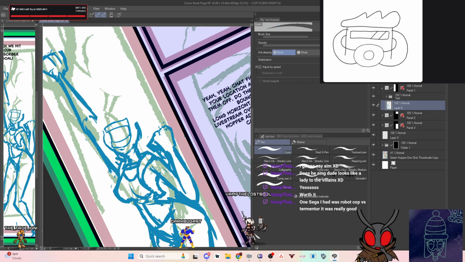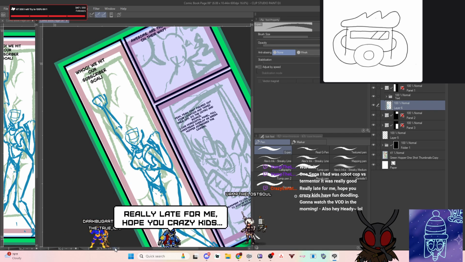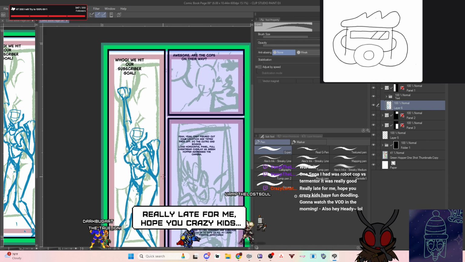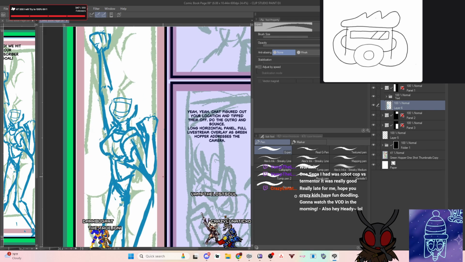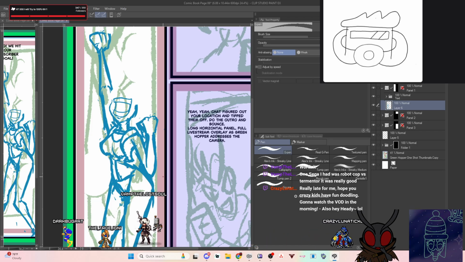Trying to draw a very cartoony face, going, yeah. Did you even share my screenshots? I'm still just sketching this head of a party trooper so far. Oh, Zach's here. Want to say hi to Zach? Hello, Zach. Thanks for telling me. Hope you crazy kids are having fun doodling. Gonna watch the VOD in the morning.